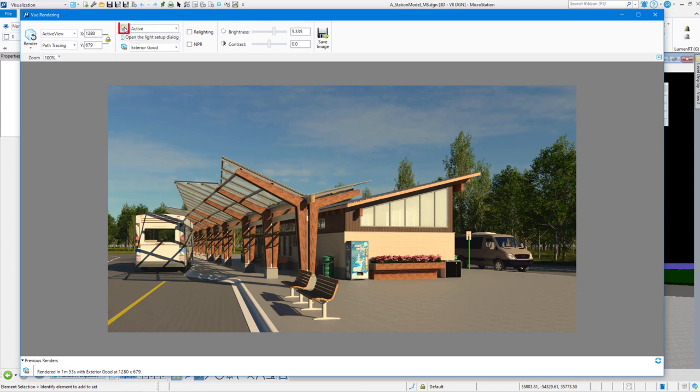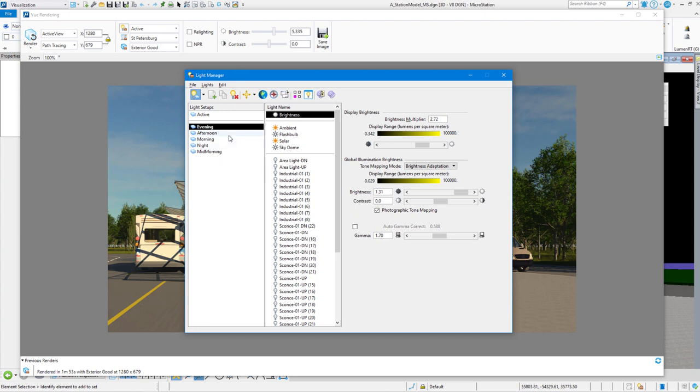Also, to the left of this, this will open up the light setup dialog box. This will be light manager. Here are my setups. That's the same thing that populates the list. And here are all my lights in my scene, with solar lighting and source lighting.